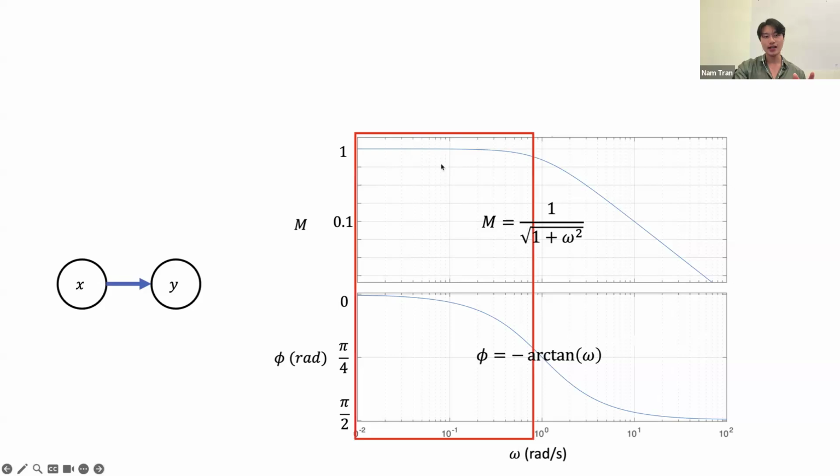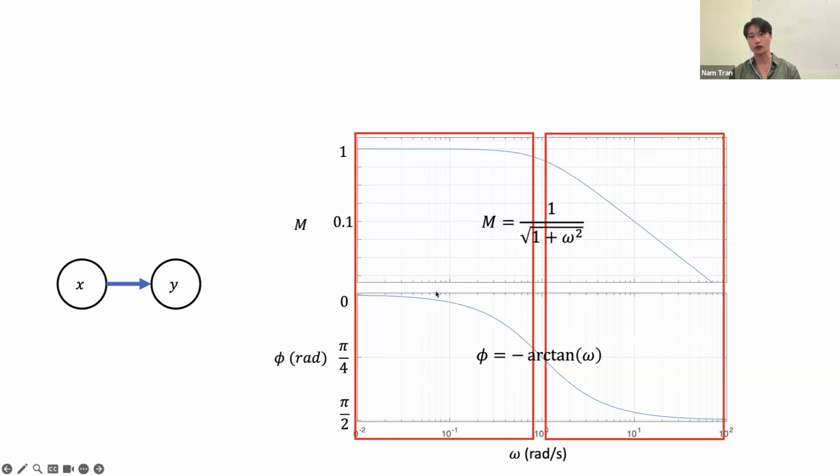So you can see that at the start, for low frequency inputs, say you're adding something that makes the gene at really low frequencies, then M is 1. So the input and output are not suppressed. It's allowed to pass through, and 0 for phi. So there's no time delay. There's no phase shift.